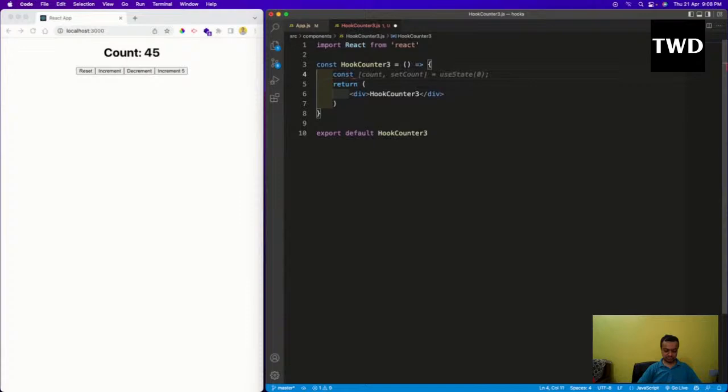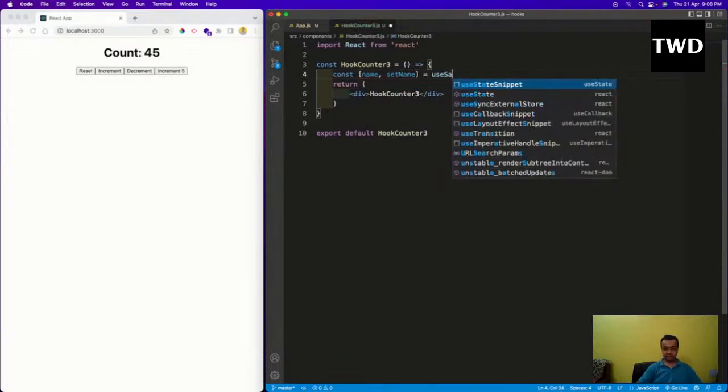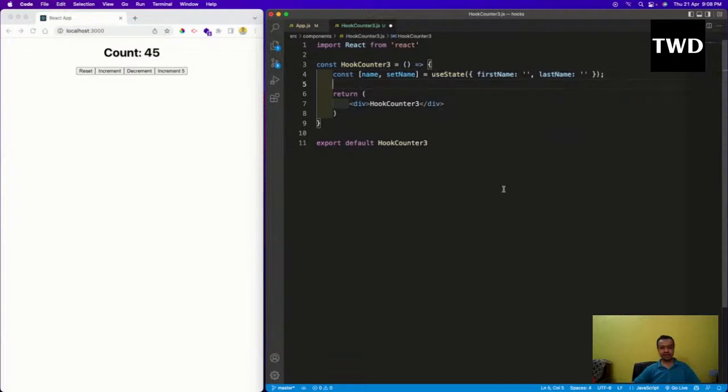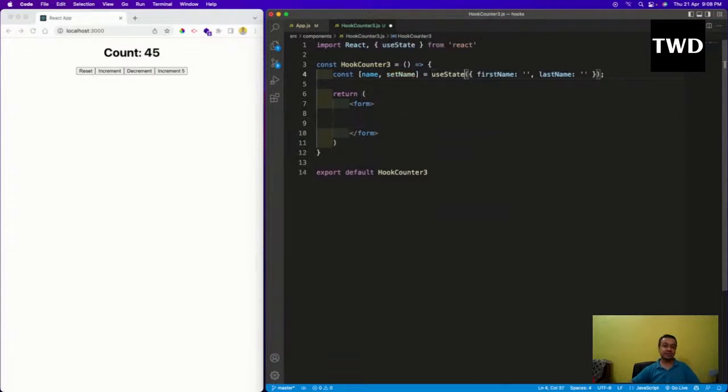Now we'll see what the issue is when we have useState as an object. That is very important. const, set name equal to useState like this, and then I'll have first name and last name. Then I'll come here and have a form. Okay, I forgot to do one thing, or else it will give me an error. useState has to be imported.